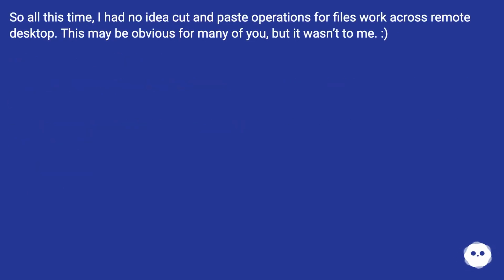So all this time, I had no idea cut and paste operations for files work across remote desktop. This may be obvious for many of you, but it wasn't to me.